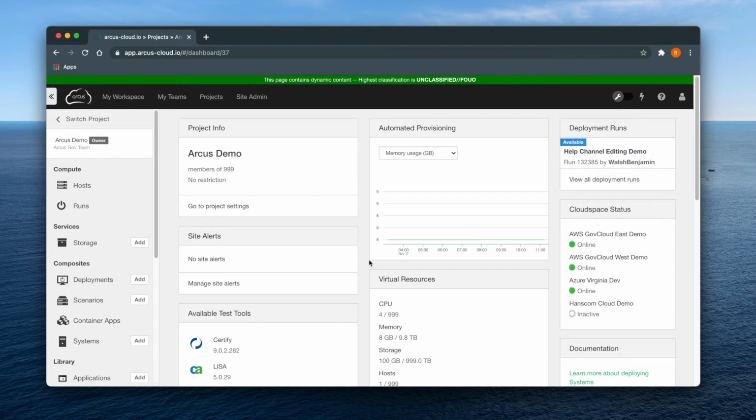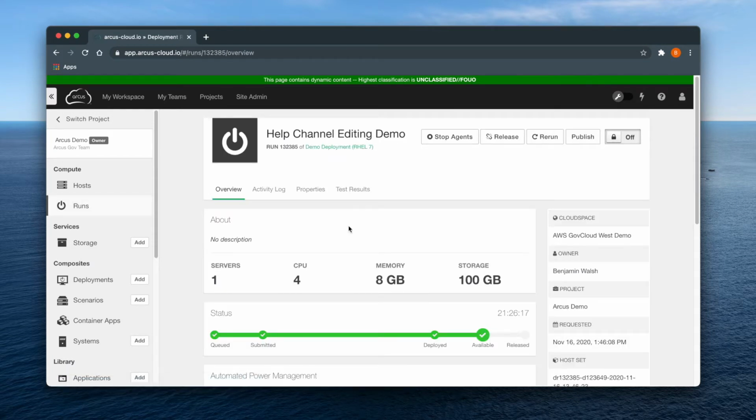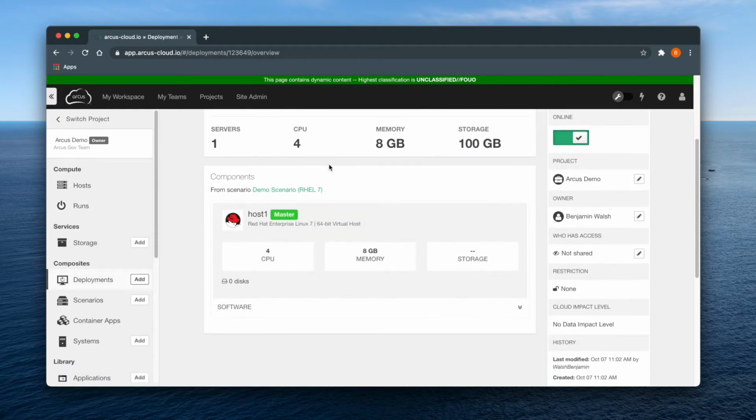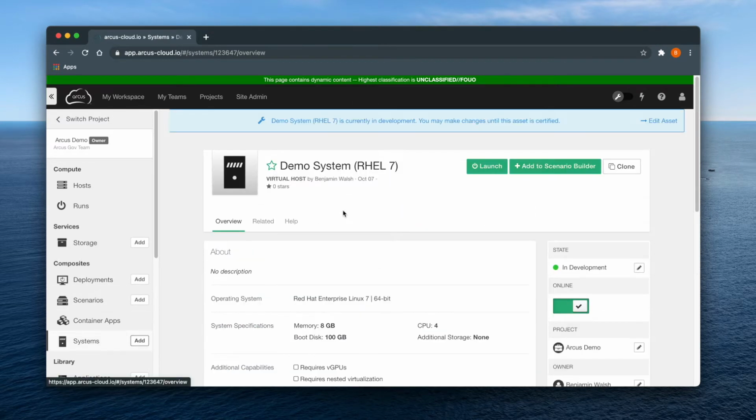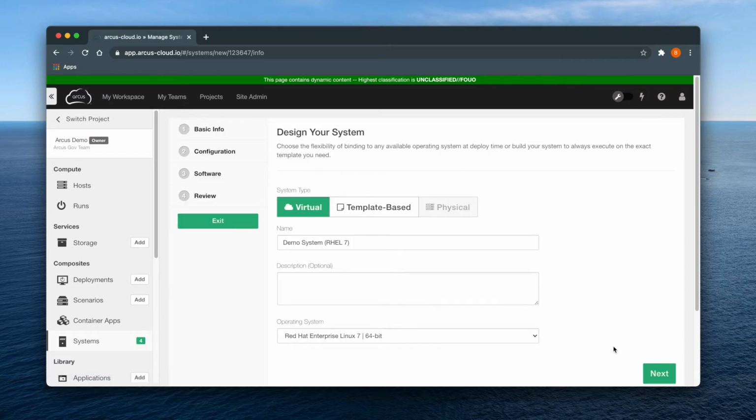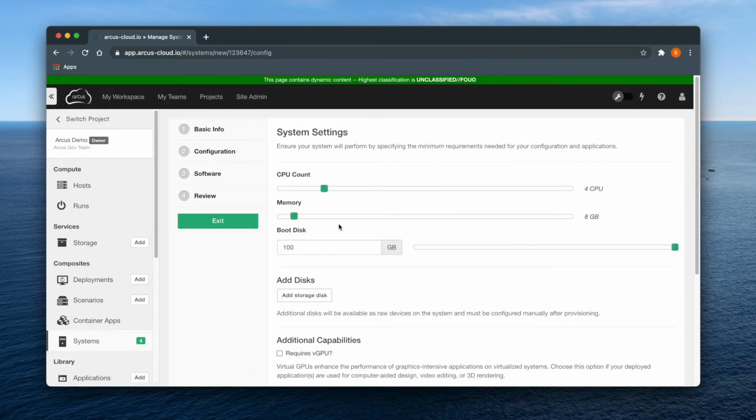In today's video, we'll cover how to edit a system that is currently being used in one of your deployment runs. To do so, head on over to the DR in question and follow the breadcrumb trail from deployment to scenario to system. If your system is in development, you'll see this blue banner at the top of the page. Select Edit Asset, which will take you into the system builder.